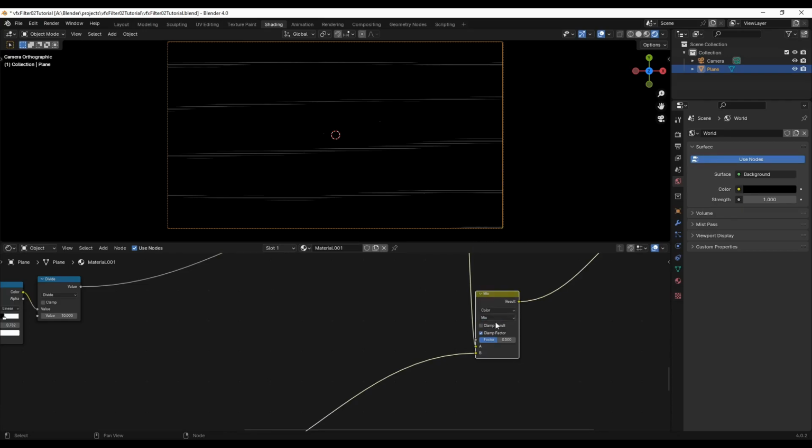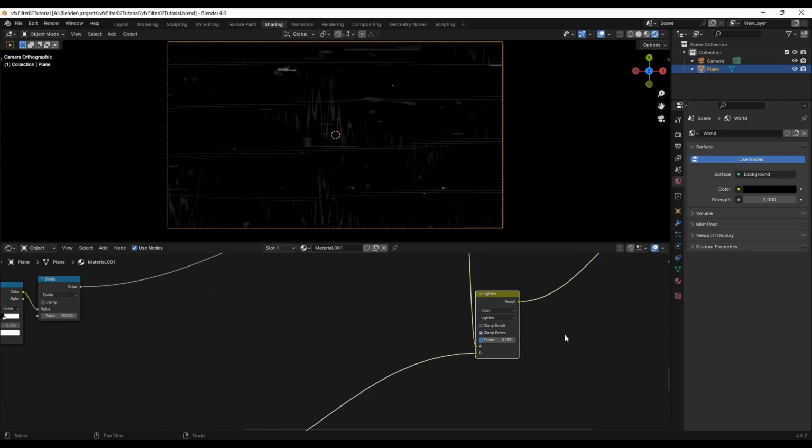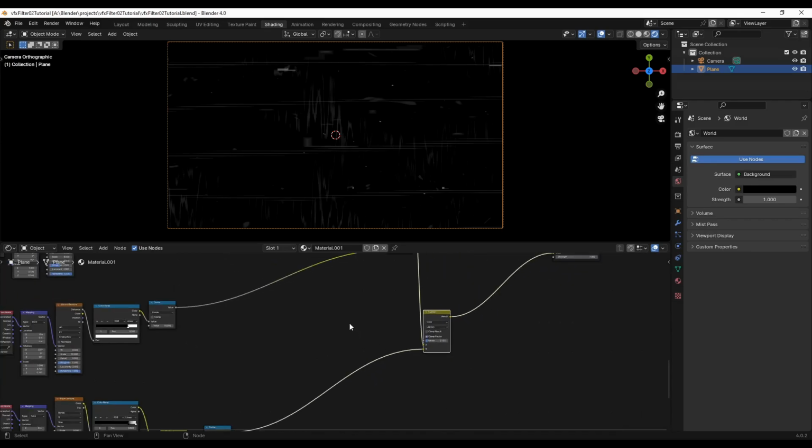Change the type on this one from Mix to Lighten. Then change the factor to 0.133. Now all that's left for us to do is animate our texture.